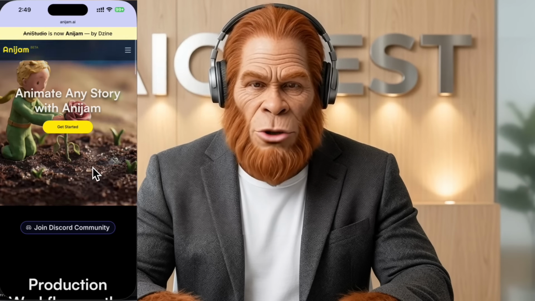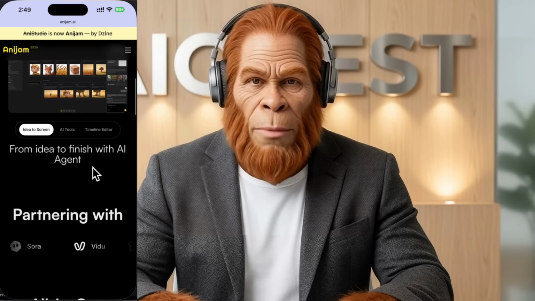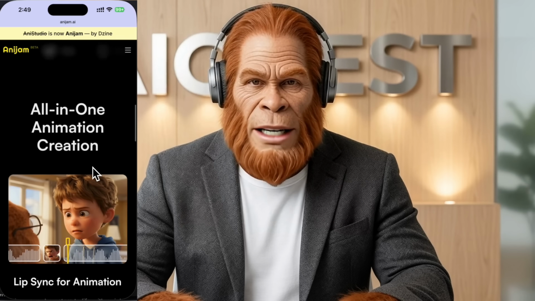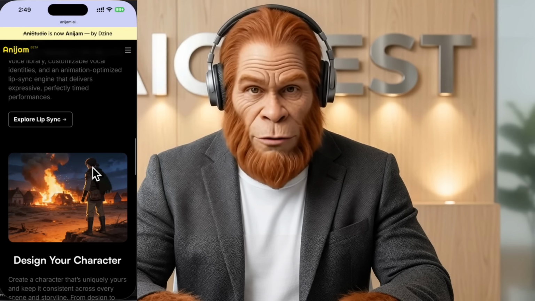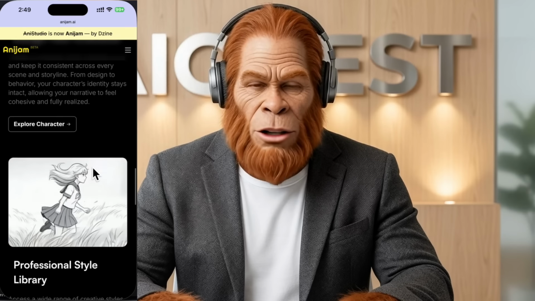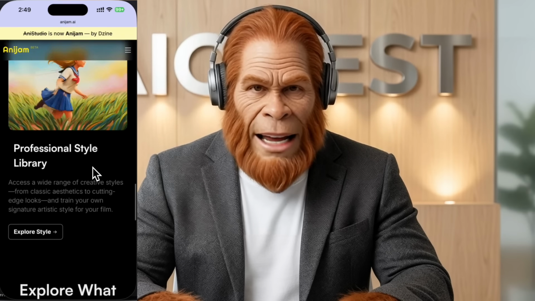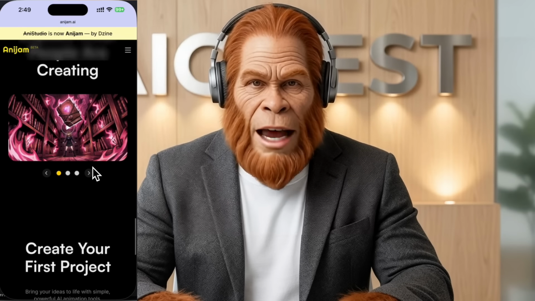Oh, and one more thing. You do not need a PC to use this. I'm recording this tutorial on my desktop, but you can literally do this entire process right now on your phone. No app download, nothing. You just go to anijam.ai in your mobile browser, and it works exactly the same way.